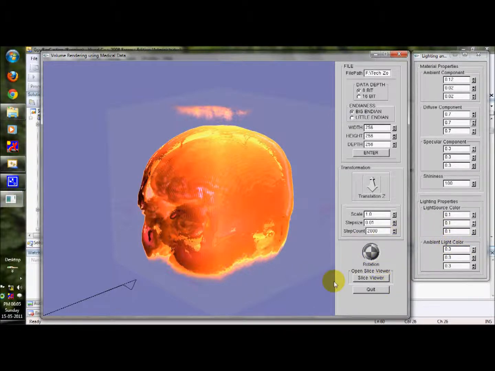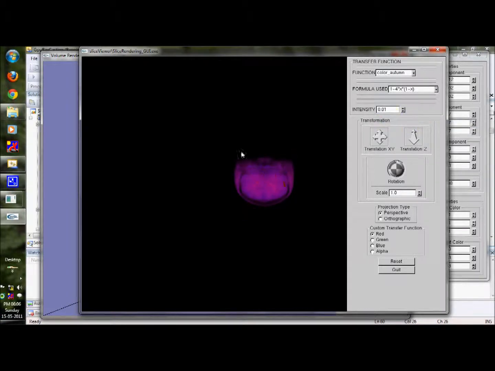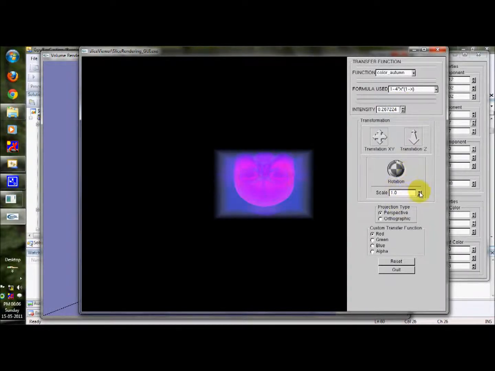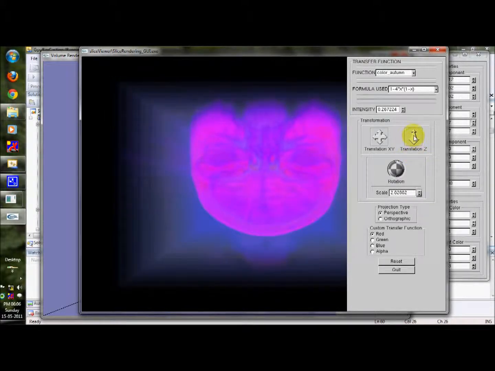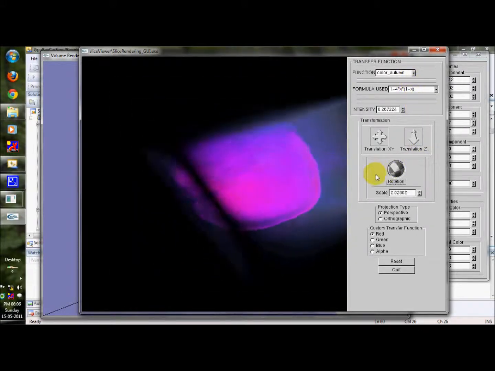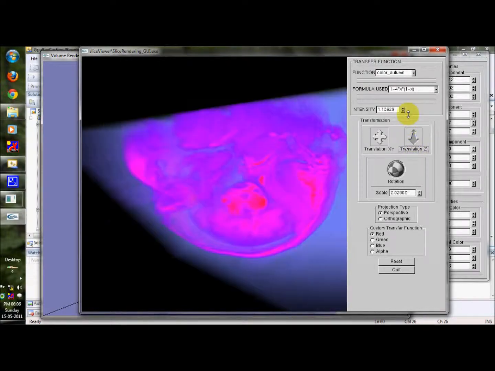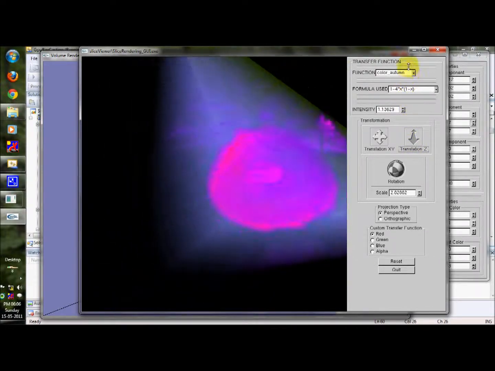And this is the slice viewer. Here you can click and see the slice viewer. The slice viewer will open. In the slice viewer, this is the transformation panel, and this is the transfer function panel. If I change the transfer function, you can see the effect in the viewing area. Now I increase the intensity and scale the model a bit. In the slice viewer, basically you can see different slices like this. You can see that we are going through cross sections of the brain. You can also rotate the model, increase the intensity a bit more, and you can see slices from different angles. So this was all about the slice viewer.